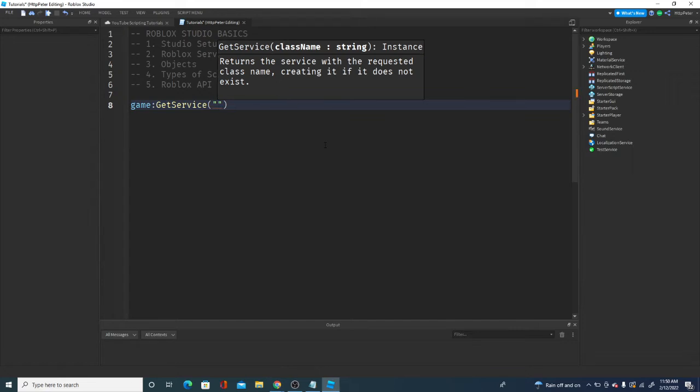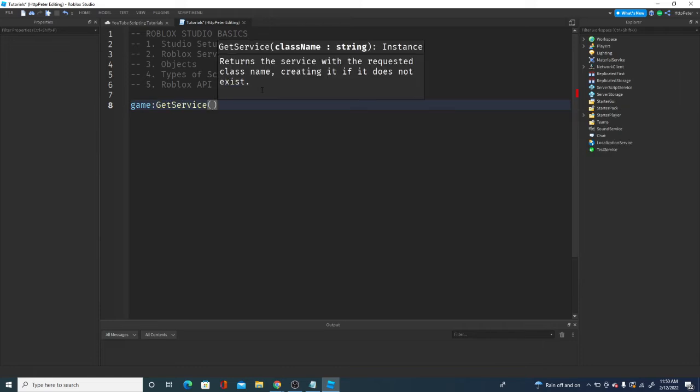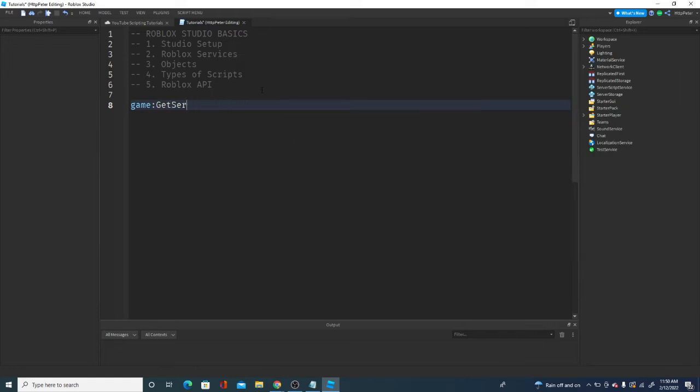So yeah, that's how you would get a service in a script. game:GetService, and then the service. To be fair, you could also do game.Workspace, you don't have to do game:GetService("Workspace"), right? But people usually do. It's probably a lot better. But I guess you could also do game.Lighting, game.Players, right? You don't have to do GetService, but that's just an example of how to get services. So that's what services are.